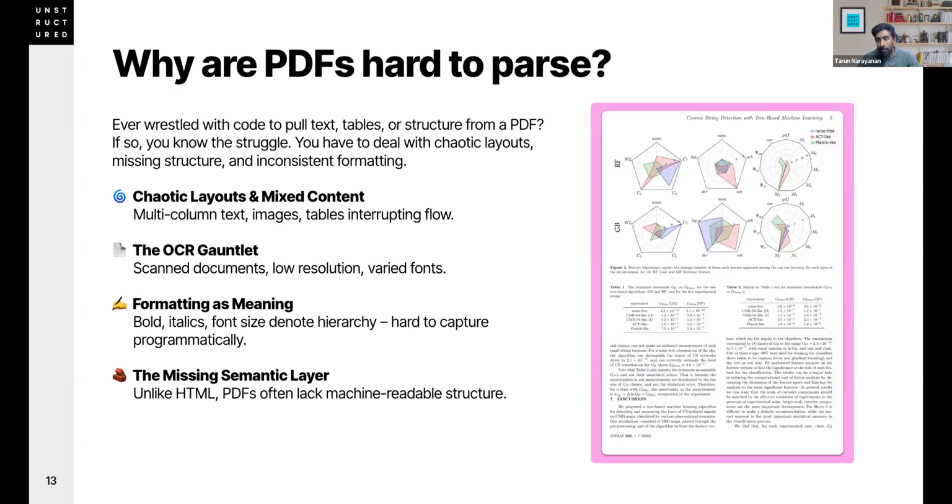So, looking deeper, why are these PDFs so hard to parse? If you've ever worked with PDFs, trying to pull text, tables, and everything, you know the struggle I'm talking about. You have to deal with chaotic layouts, missing structure, inconsistent formatting. If you look at this example on the right, you can see the chaotic layouts: it's an image, a bunch of tables, and then suddenly there's text in multiple columns.